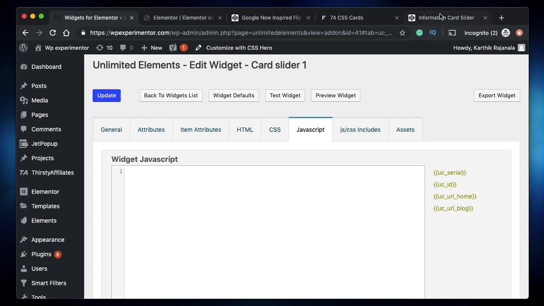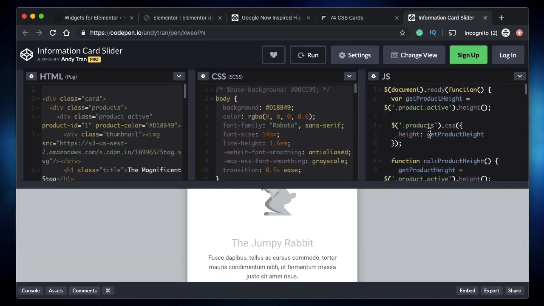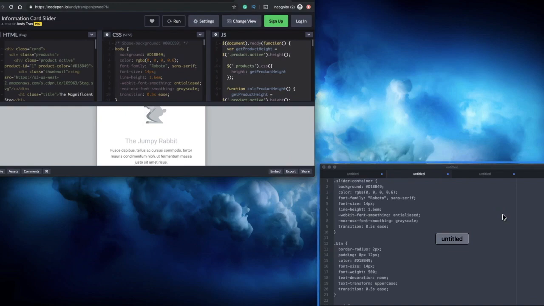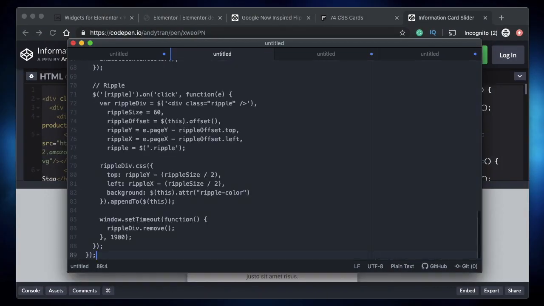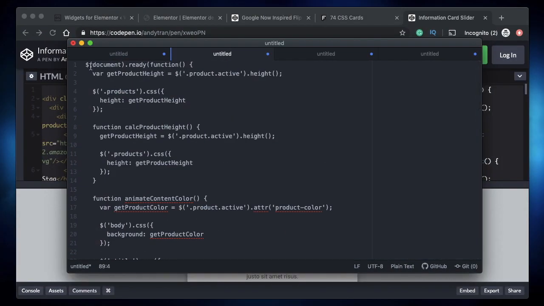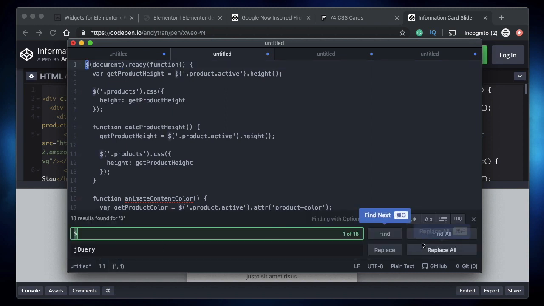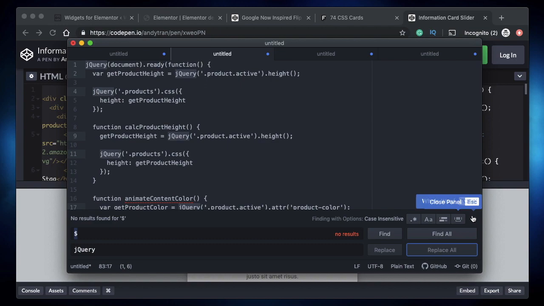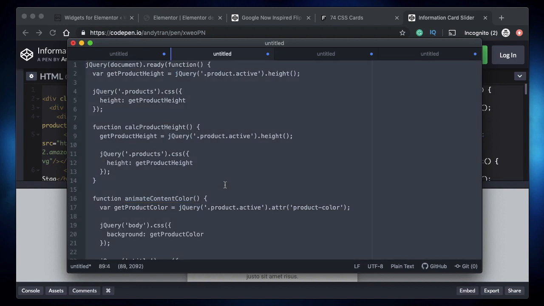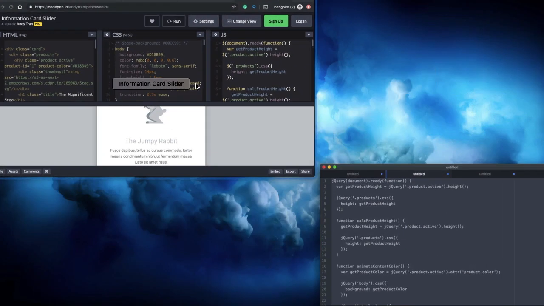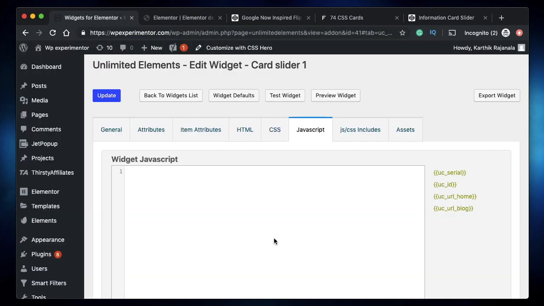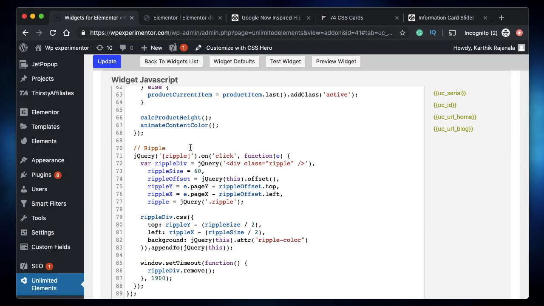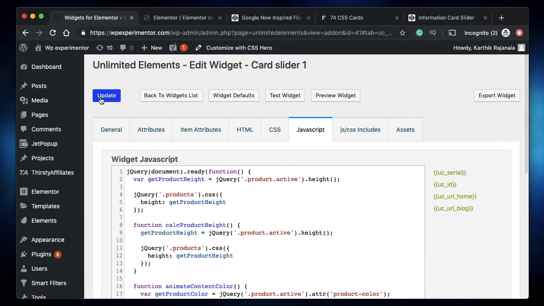So that's really neat. Now we need to add JavaScript. Copy. Let's put it in our text editor. Again, this $ sign needs to be replaced with jQuery. Find all and replace all. This is what Amit has suggested to make the code work. Put the replaced JavaScript. Again, you can check this by updating it. You can also test the widget.